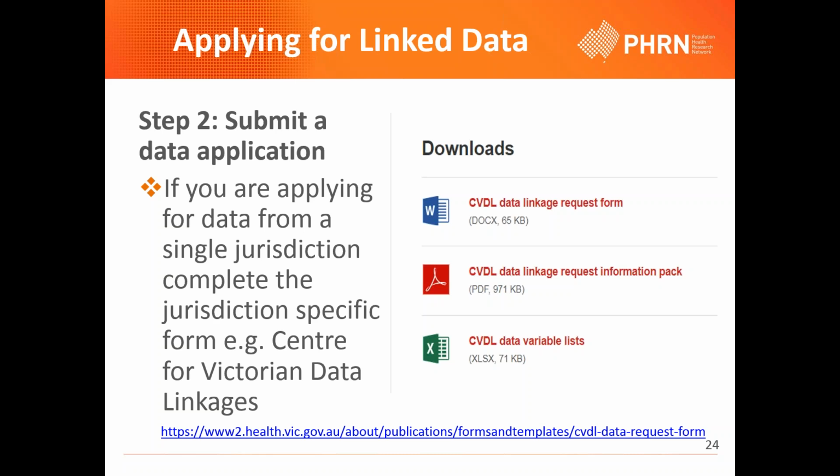So if you go onto their website, they'll provide 3 different documents you can download. And these are the data linkage request form, the data linkage request information pack, and the data variable list. So the information pack's really useful. That will outline the process of applying for linked data in Victoria. And then you'll need to complete the data linkage request form and the data variable list as your complete application form, and submit that to the data linkage unit, along with the protocol and any accompanying documentation that you may have at that stage.